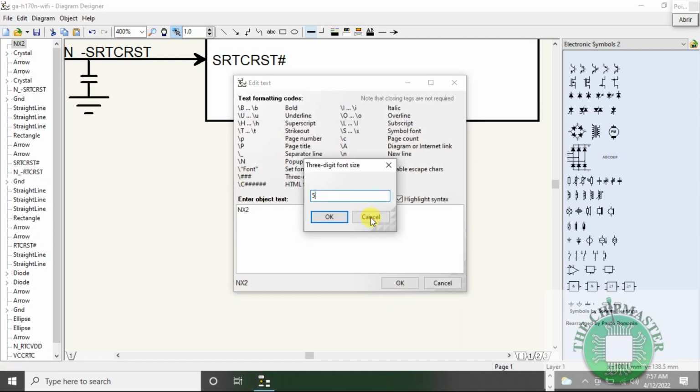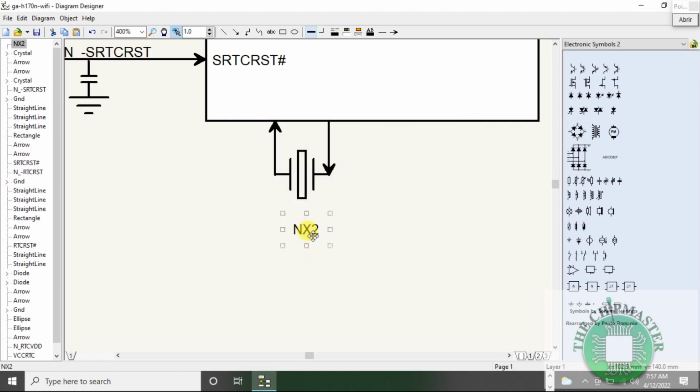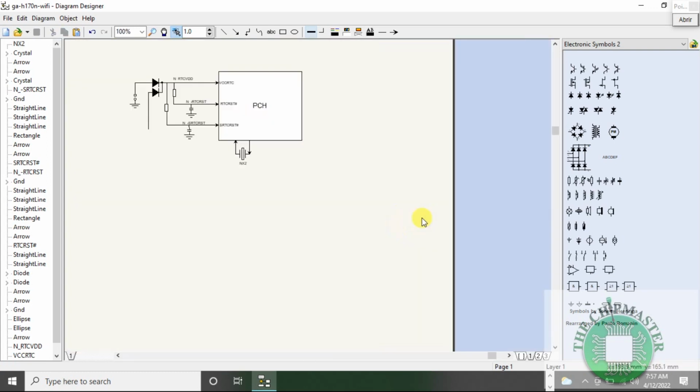I have to hurry because I have work. I have a lot of work, a lot of motherboards to repair now. So I have to do this quickly. All right, we're getting there.